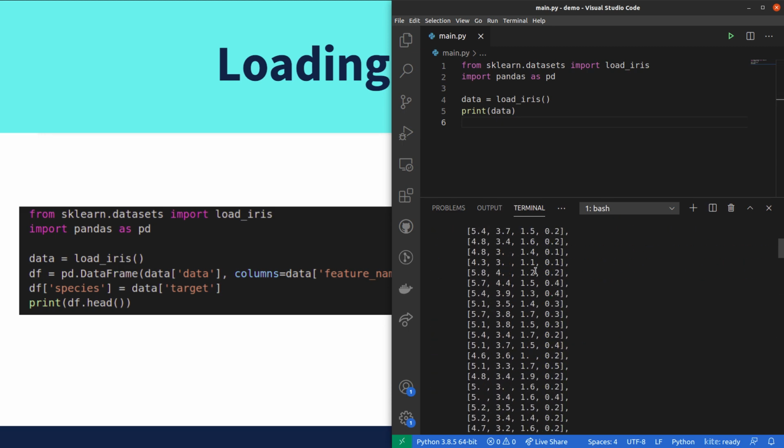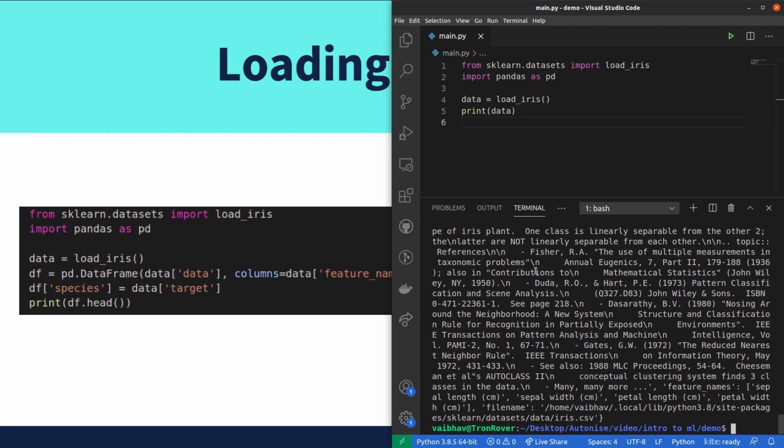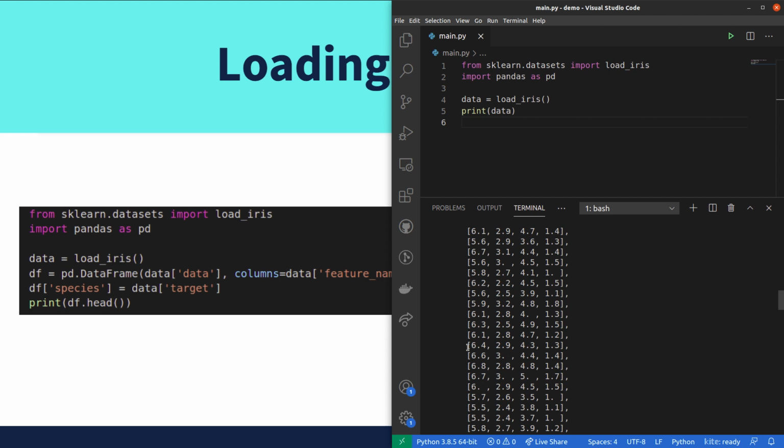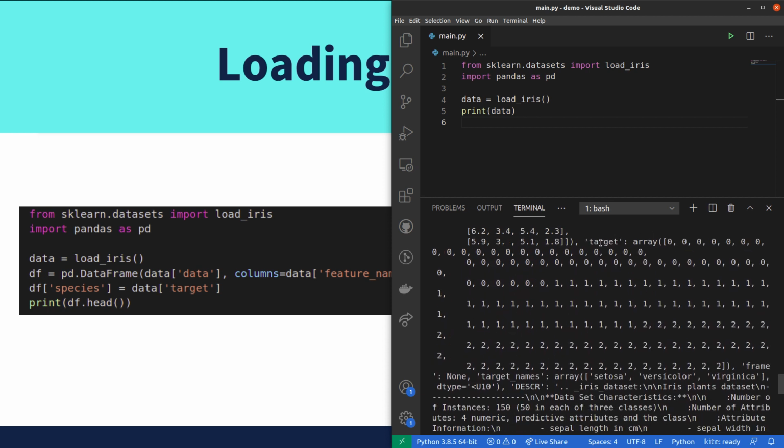So we see there's a lot of information inside our simple data variable, and it's like a dictionary where the data key has some array of information, which are the rows with our four features, and then there's a target key which holds the class values, the names of the flowers saved as integers.